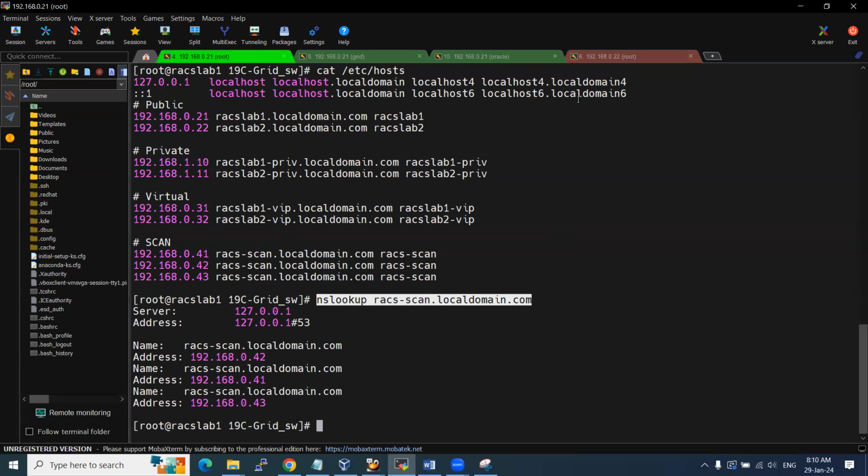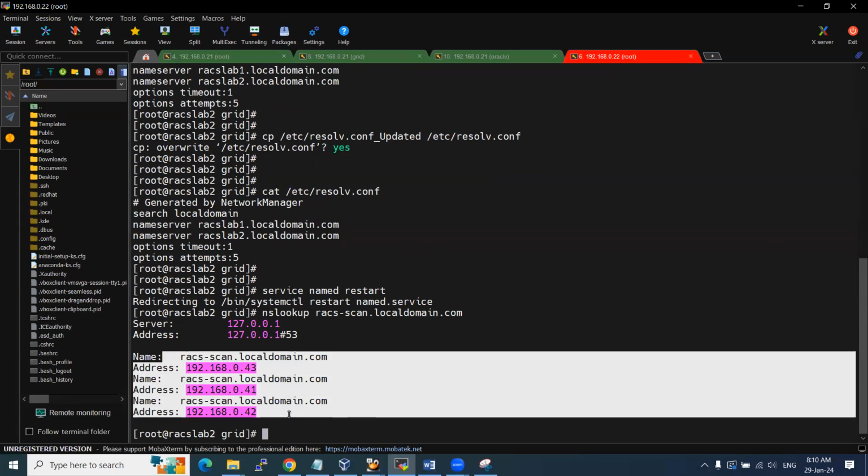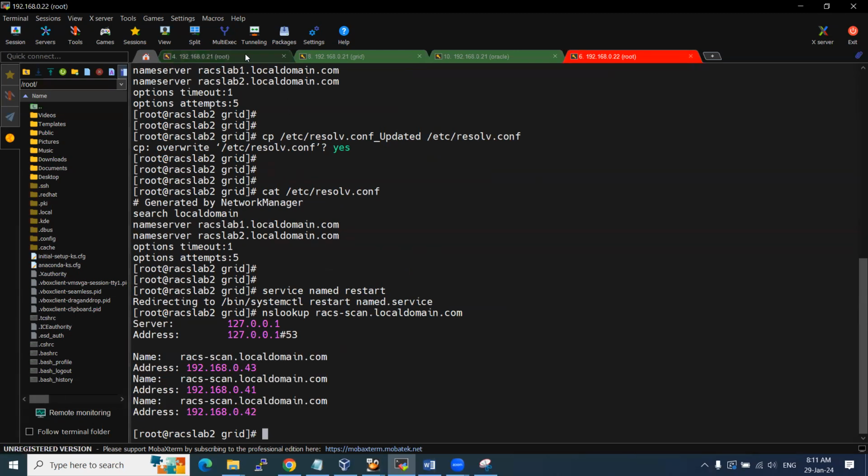Same command we can run on node 2. It should show the same information. Why? Because our scan has been configured throughout the cluster. Only 3 IPs we have assigned. So nslookup is working fine.